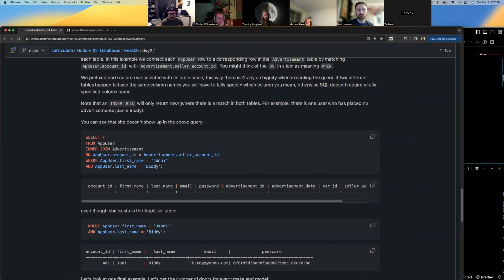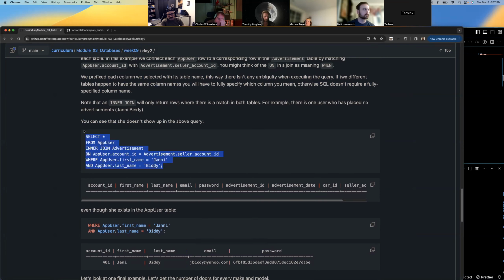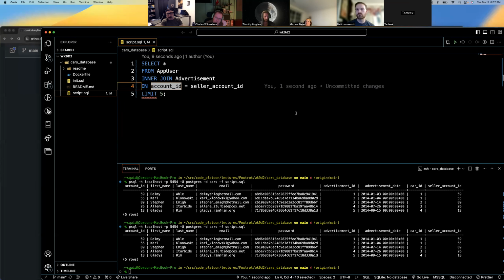Note that an inner join will only return rows where there is a match in both tables. For example, if there is one user who has placed no advertisements, Janie Biddy, you can see she doesn't come up in the above query. All right, so we expect to not see someone here. Let's run it and we'll talk about it.